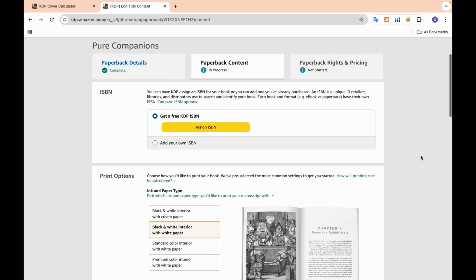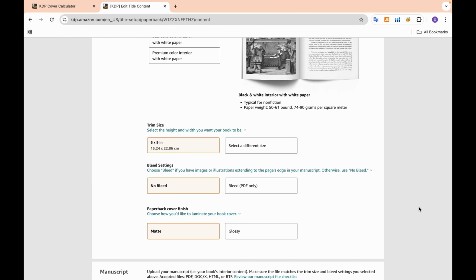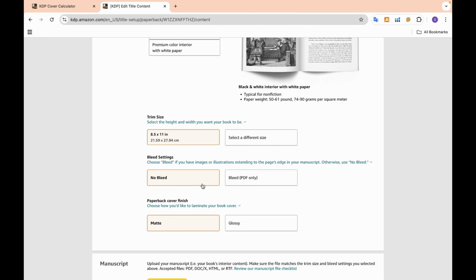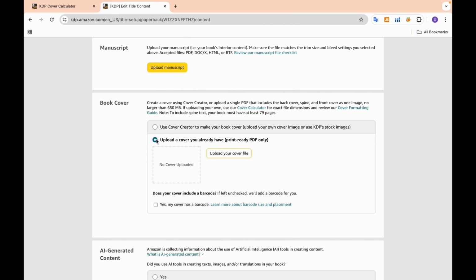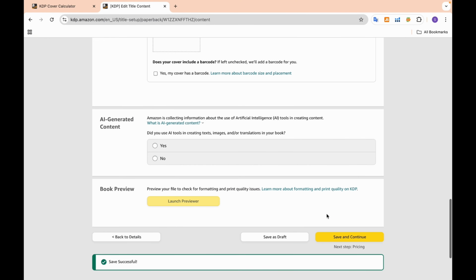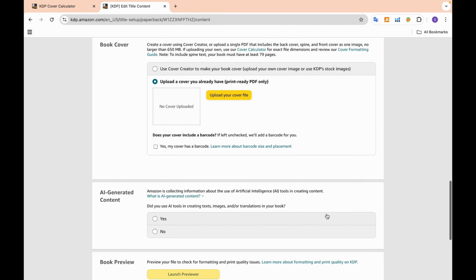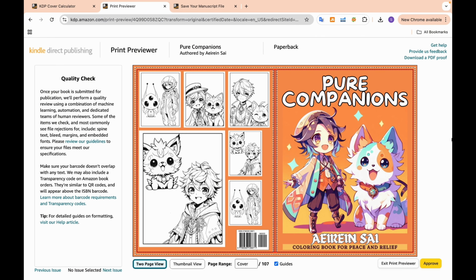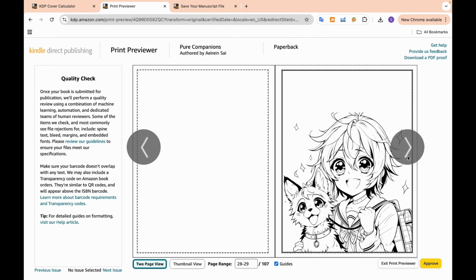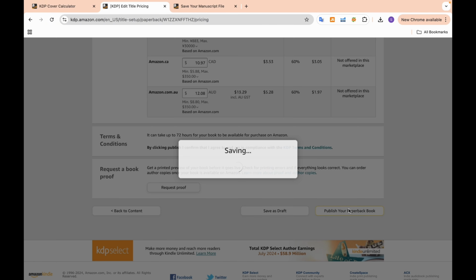Get a free ISBN, then choose a black and white interior and select the book size. Now let's upload the cover and the other pages. Don't forget to provide information about the AI generated content, as Amazon will ask for it here. Finally, review the cover and other pages, set price, remember to do a competitor analysis for it, and then publish the book.